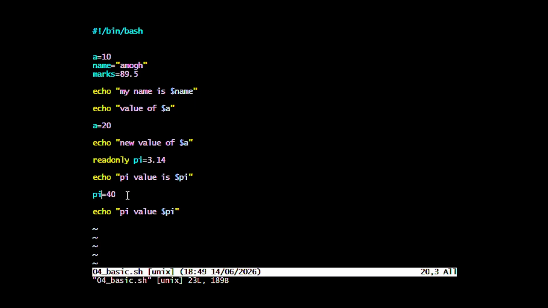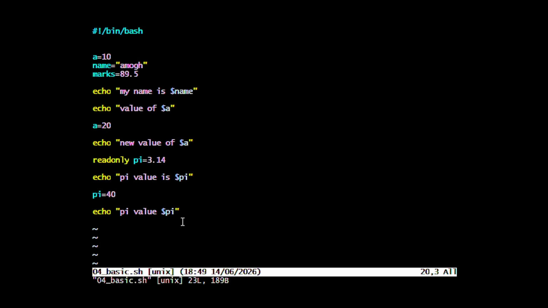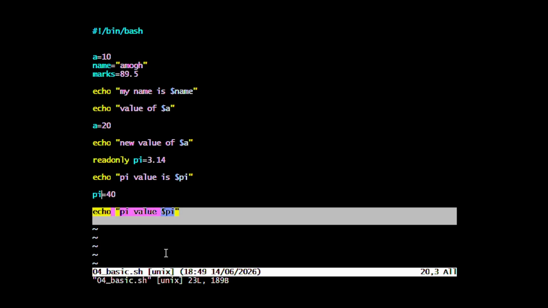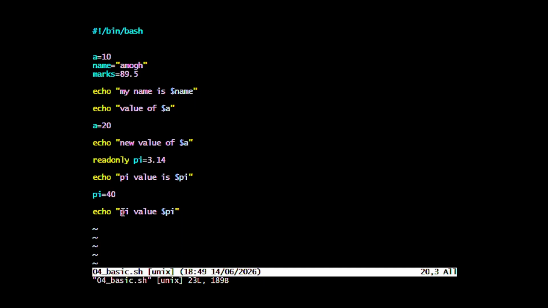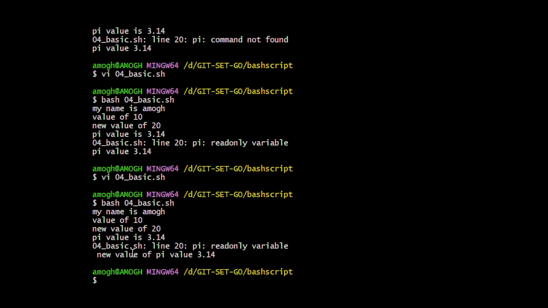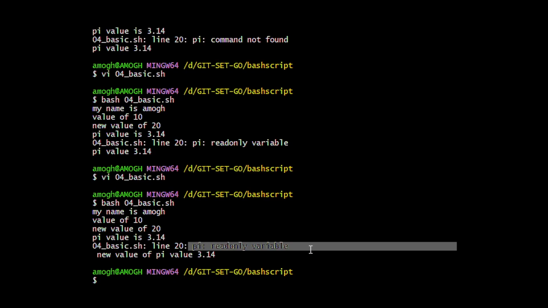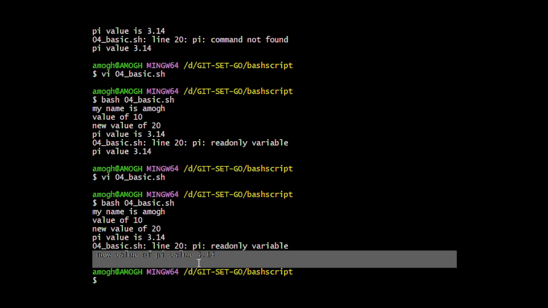Okay, till here did you understand? Understood? Okay, pi value equal to 40 and after that I tried to print the new value of pi. Let me just add here new value of pi and I'll save it, shift colon WQ, and if I run it again, see, old pi value is 3.14 and it gave me an error: pi is a readonly variable, and after that new value of pi is also 3.14. Did you understand?